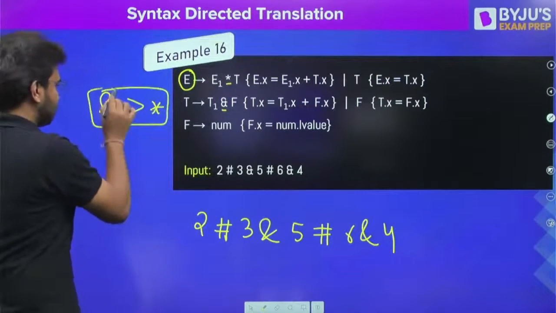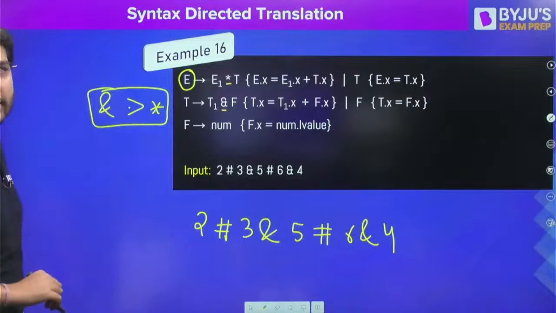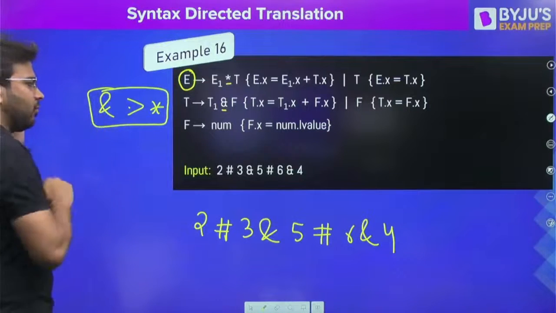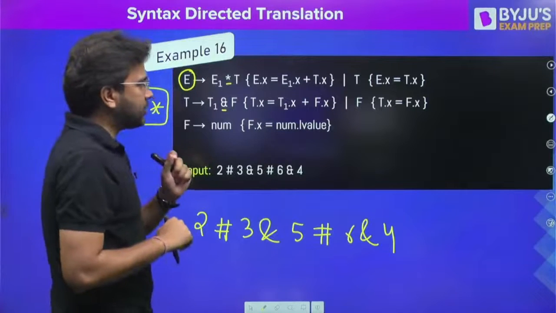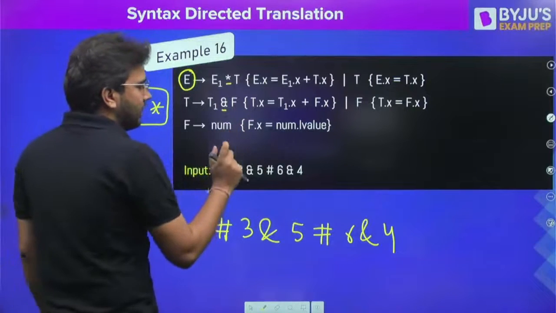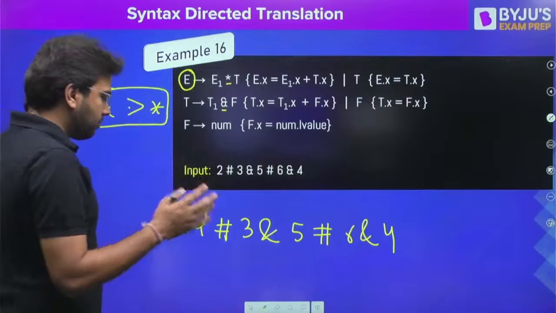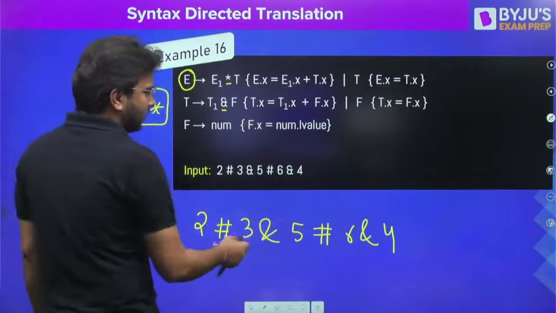So, I'm sorry, this is going to be the precedence order. So ampersand has more precedence than star. Now see this. We have to find the associativity also. Why do we need to find the associativity? Because here we have two hash operators.